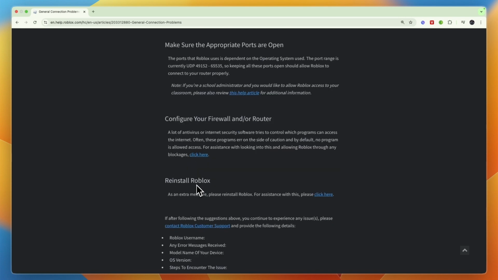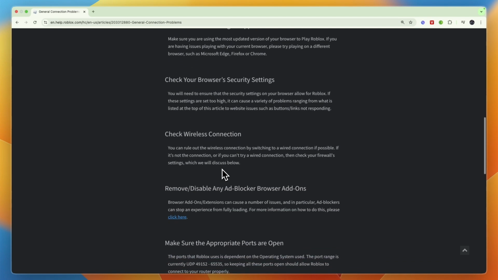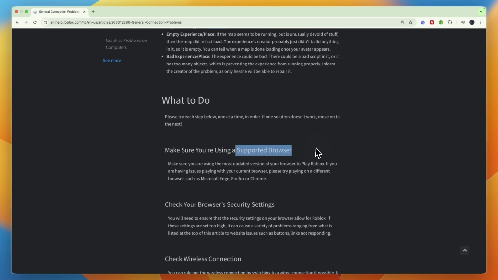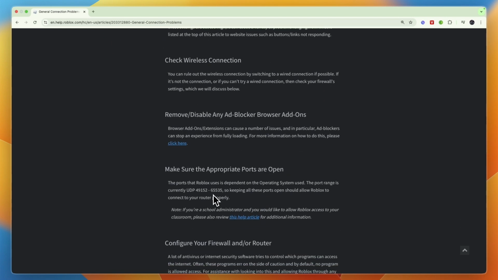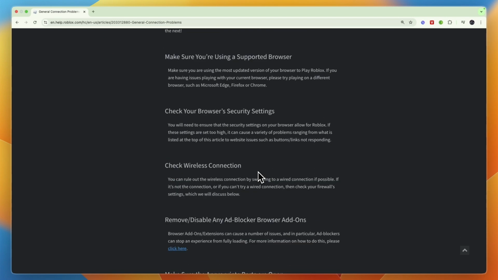And finally, one of the easier things you can do is to reinstall Roblox, which is one of the first things I would do, along with the other easier options such as making sure you are on a supported browser. But that's 7 things that you can try in order to fix "Something went wrong, please try again later" on Roblox.